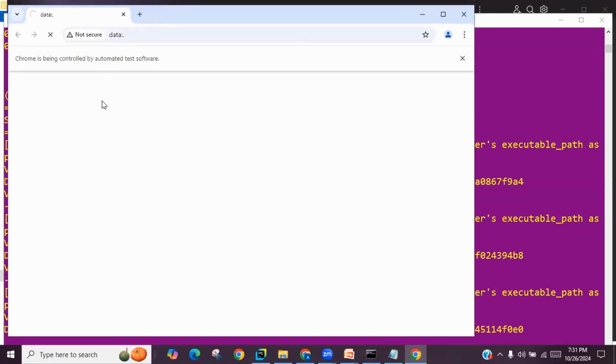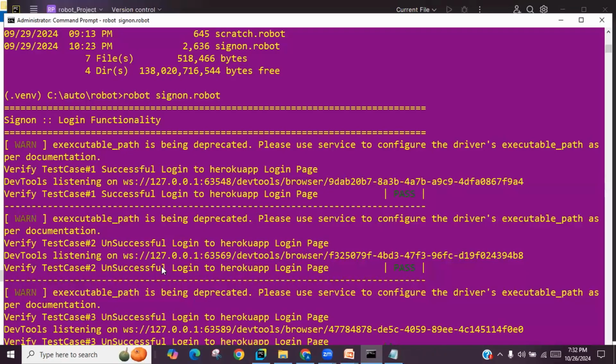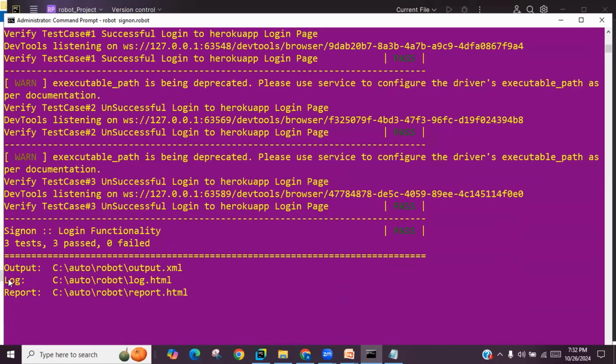This is the third test. That's unsuccessful login test for wrong password. It's entering Tom Smith and the wrong password and close. So if you see 3 tests done, 3 pass and 0 fail. And then it gives you the output and the log.